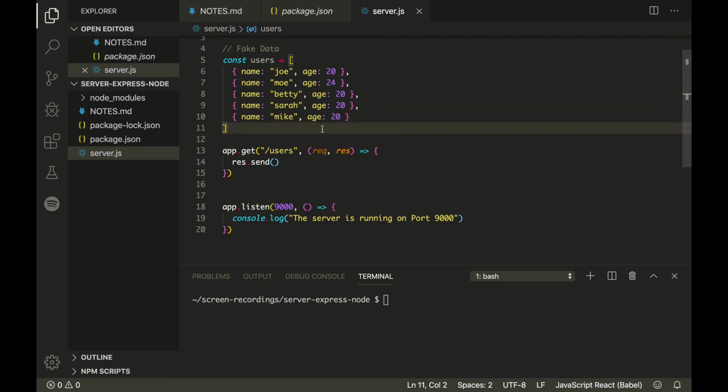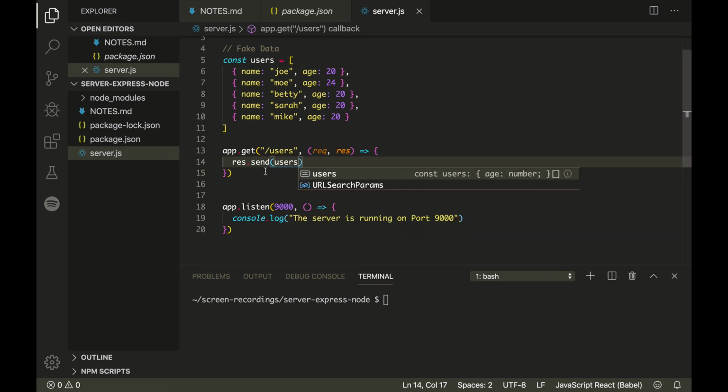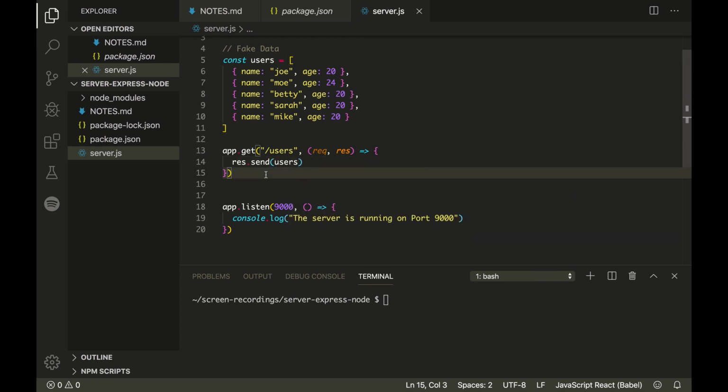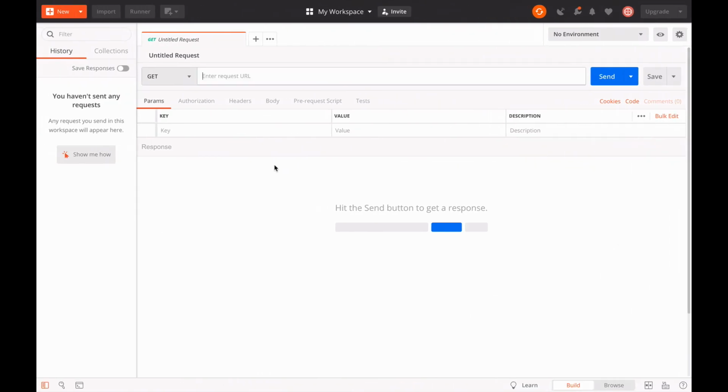All right, so there's our awesome array of users. And when we do a GET request to /users, we want to send back this entire array. So instead of sending that single object, we will send all of our users. Okay, let's do a GET request to this. So in Postman, I've got this new request here. I'll say go to localhost:9000/users and go ahead and hit send.